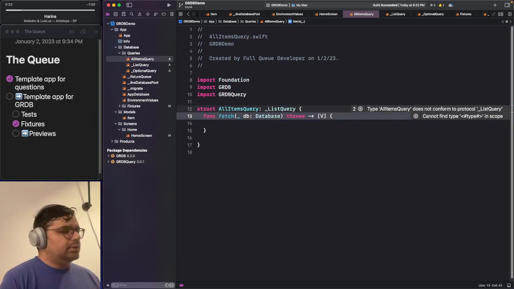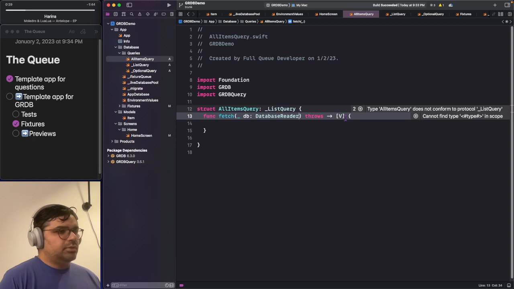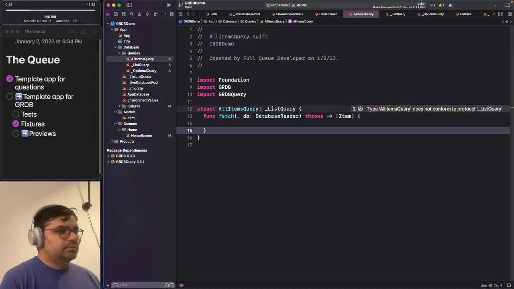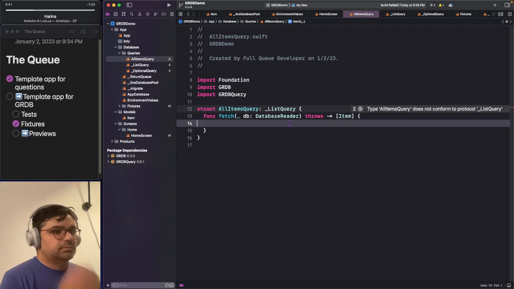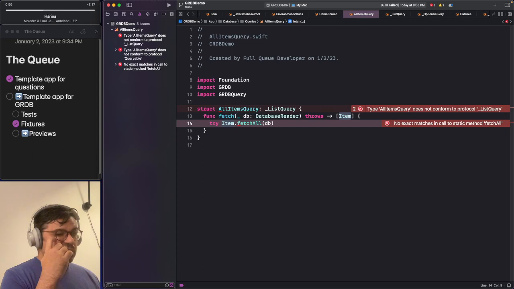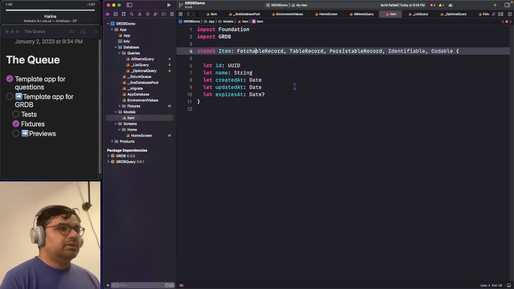So I guess the value here is, let's see, oh, so this can be a database reader, and this is going to be a list of item. And we want to say, I think it's item dot, yeah, fetch all in database. And what am I missing? This is a fetchable record.